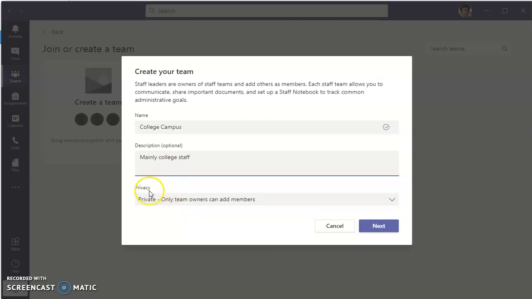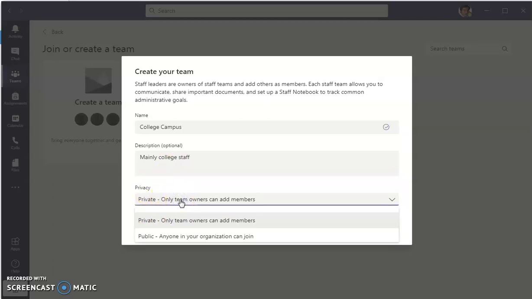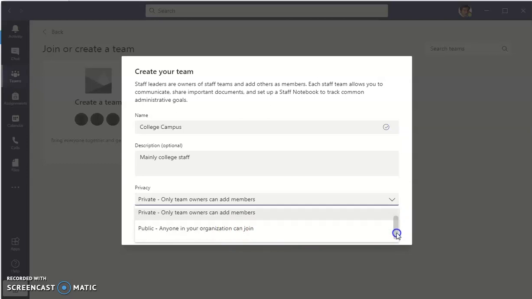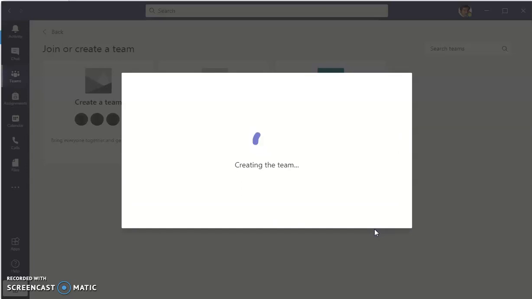In the privacy there are only two options. One is only team owners can add members. Another one is anyone in your organization can join. So suppose your college has your team with your domain, you can add this staff into your team. Suppose I say anyone in your organization can join, then I click next.